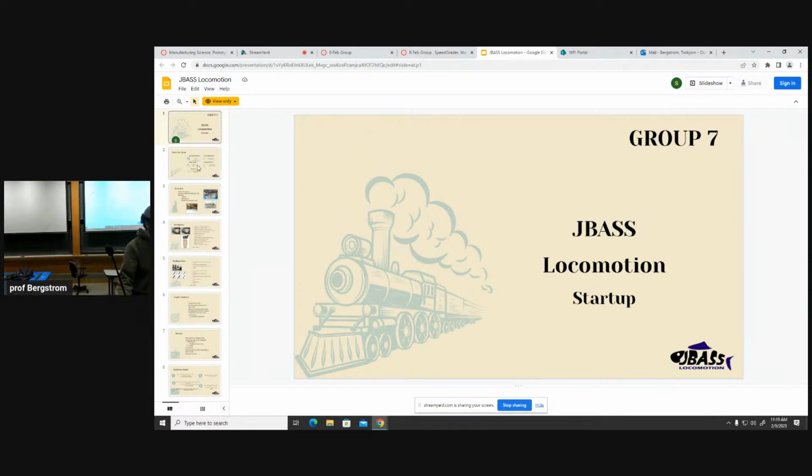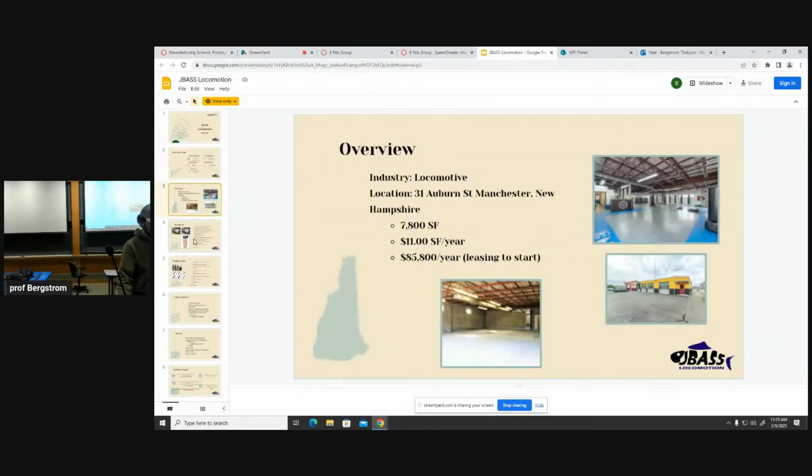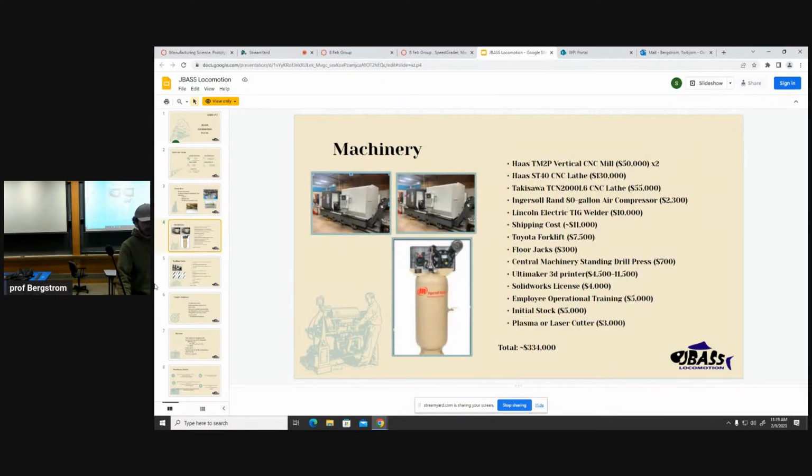All right, so these are our slides from last week. And then this is kind of where we get into some machinery. To start up, we started with 2 mills. These are about $50,000 each. We tried to find them used. And then since we're manufacturing parts for the locomotive industry, we decided to get one big rig. That way we can fit in some larger size parts if we're working on larger parts.